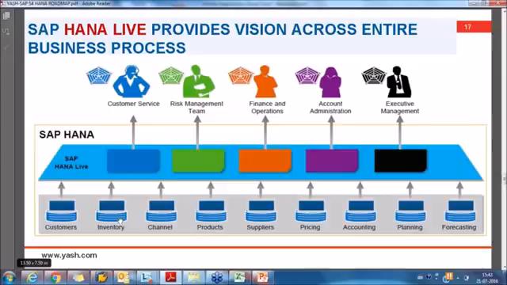So we have a lot of inbuilt reports available for different levels of users, like a customer service desk, risk management team, the finance team, the controlling team, accounts administration, or the executive management team. A lot of different reports and dashboards are available in SAP S4HANA live reporting. This is again a very useful and helpful tool within S4HANA which SAP is offering with their products.